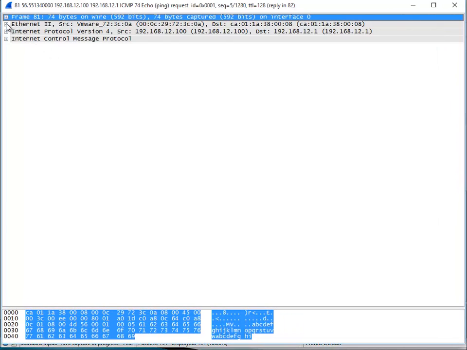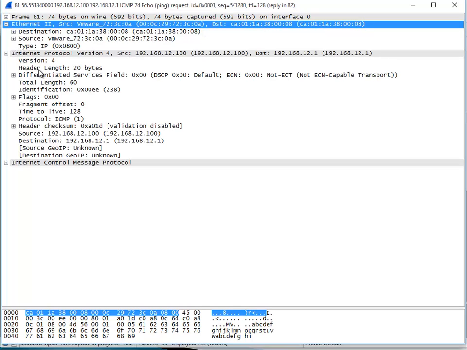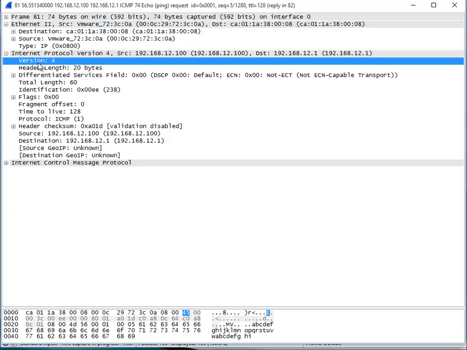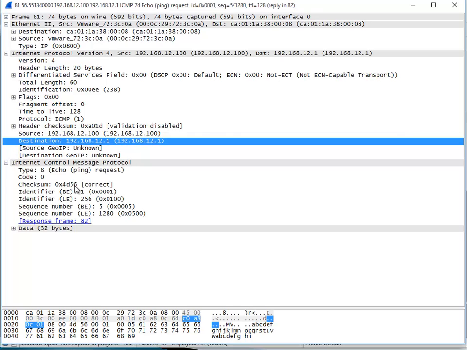For example, in Ethernet 2 the source is this MAC address and the destination is this MAC address. Then we have layer 3, the version, the layer 3 header, the source 192.168.12.100, the destination 192.168.12.1, the time to live, and what protocol is inside, ICMP 1. Then you can look at the Internet Control Message Protocol, or ICMP, which is ping. Type 8 says echo request, and there are 32 bytes in it.